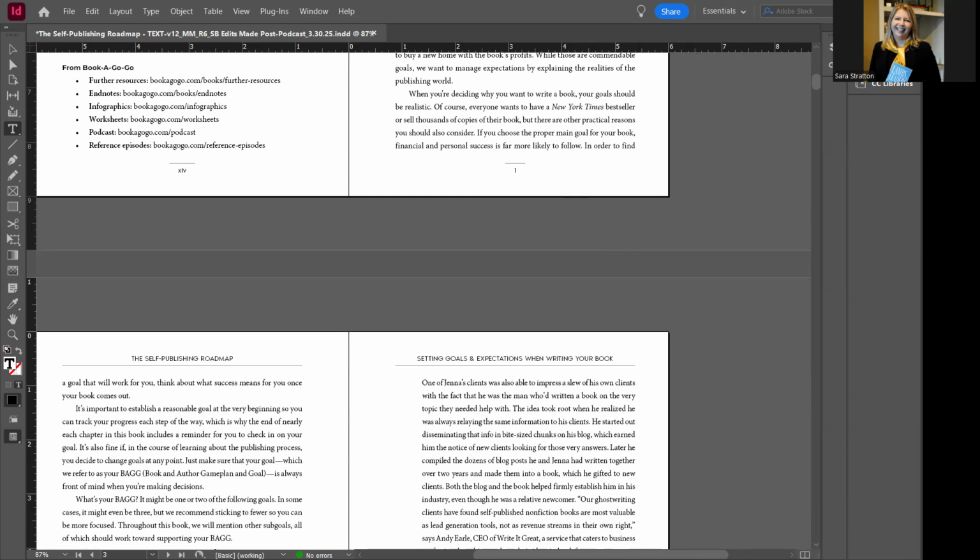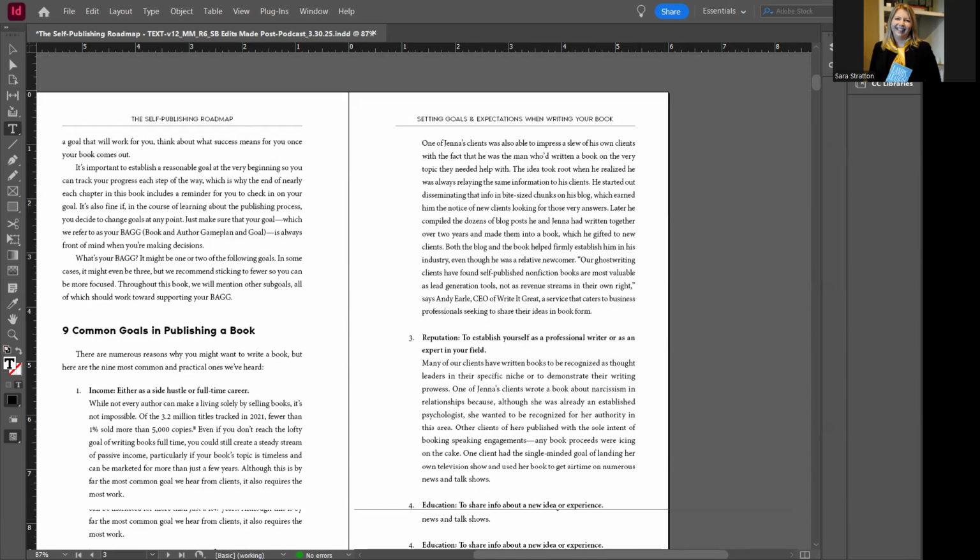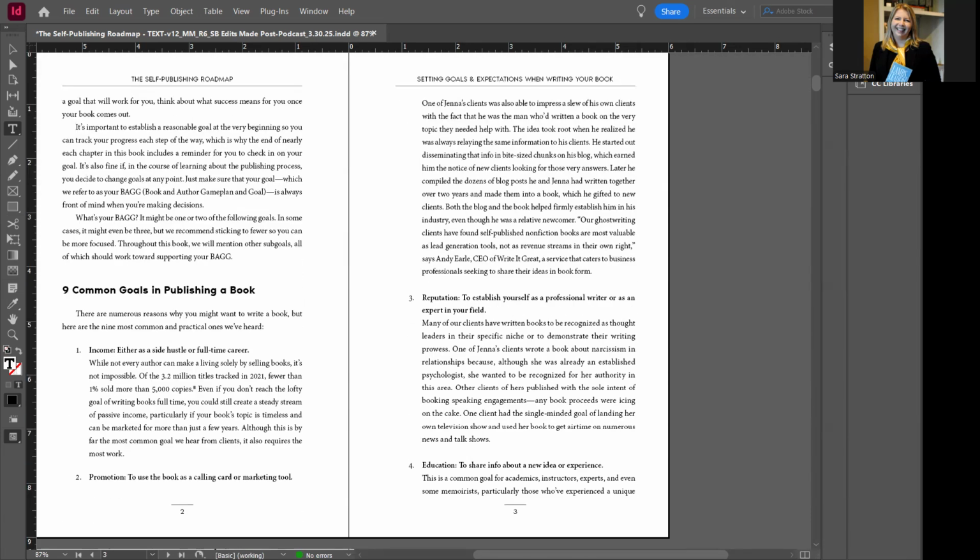Now let's look at page 2 again. Just one short sentence has completely messed up our carefully formatted list of the 9 common goals in publishing a book. Goal number 2, promotion, is now an orphan sentence at the bottom of page 2. An orphan is one line of a paragraph by itself on the bottom of the page. Not only does it look bad, but it makes for an awkward reading experience, forcing the reader to read about the actual goal on page 3.